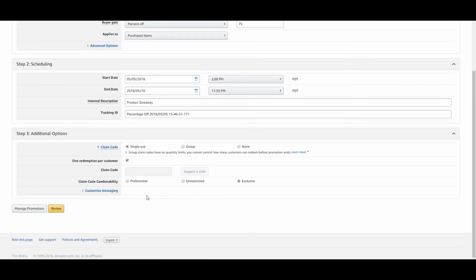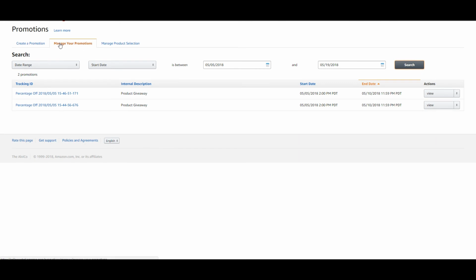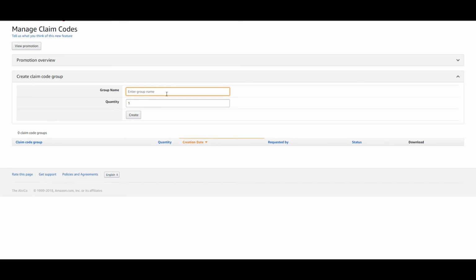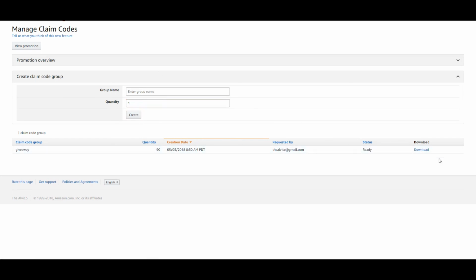So anyways, what you're going to be doing after that is clicking review, and then submitting. Then go to manage promotion and choose the date range and start range, and here you'll see your product giveaway code, and then press view. On top you'll see manage claim codes. Go here, and this again is for your use. Press giveaway, and then choose the quantity. So if you want to give away 30 products, put 30. If you want to give away 90, put 90. Anyways, then you create, and now it's ready for download.